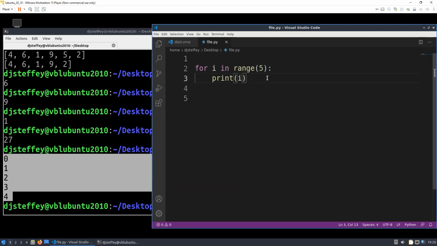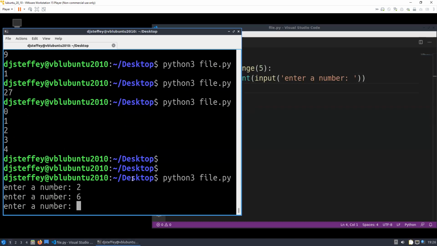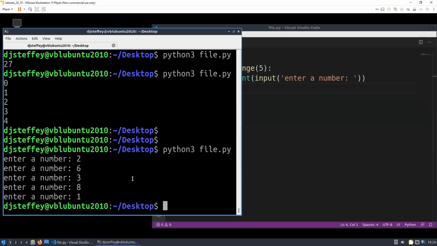Okay. But we're asking the user to input a number, right? So let's say the number they input, enter a number. All right. So this will loop 5 times, and it'll ask the user to input a number 5 times. Let's run that. Sure enough, enter a number: 2, 5, 3, 8, 1. Sure enough, that's a good chunk of the assignment right there. Look, I looped that many times and I had the user input a number.